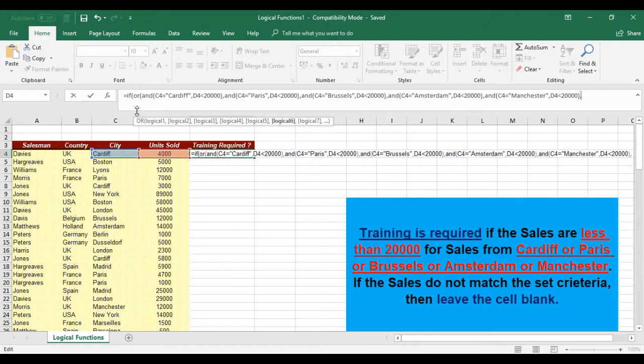So what I've said so far is, OR allows me to ask multiple scenarios. Within the OR, I've got the first AND, which asks: is C4 equal to Cardiff, and the comma means D4 is less than 20,000. Then I'm repeating for Paris, Brussels, Amsterdam, and Manchester. So I've done all my repeats against my question. I have to put a bracket now instead of that comma, because that bracket closes the OR.